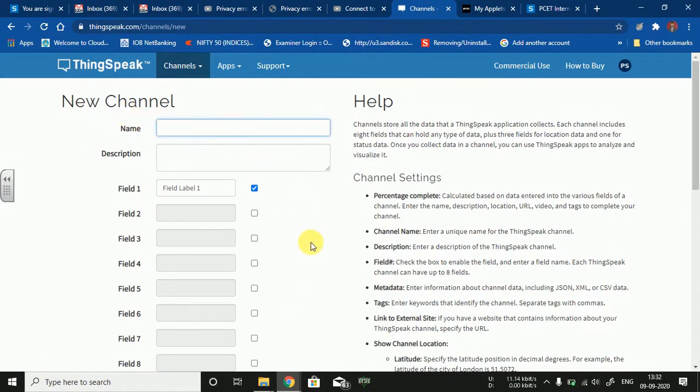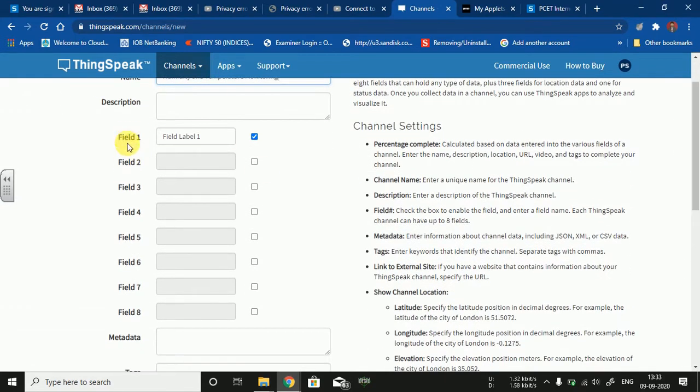Here you need to give the name of your channel. Suppose it is humidity and temperature monitoring. You can provide the description here also, and these are the fields we are looking at, field 1 to field 8. In this we can provide up to 8 parameters in total. Suppose the first one I am writing as humidity as my first field, second field as temperature.